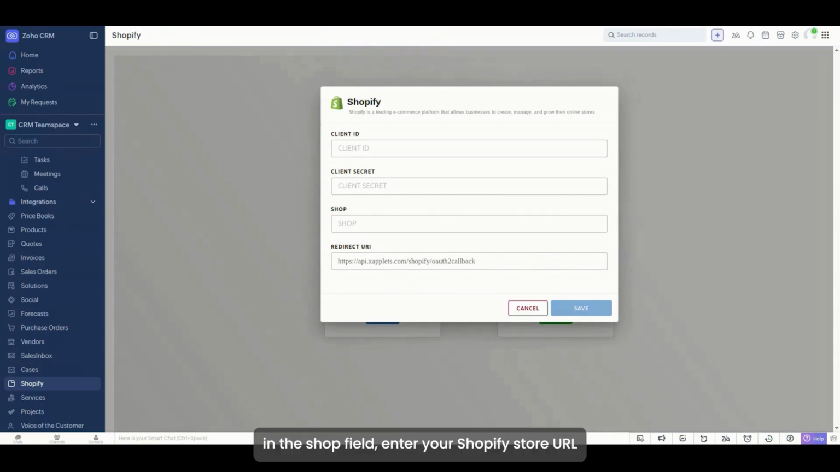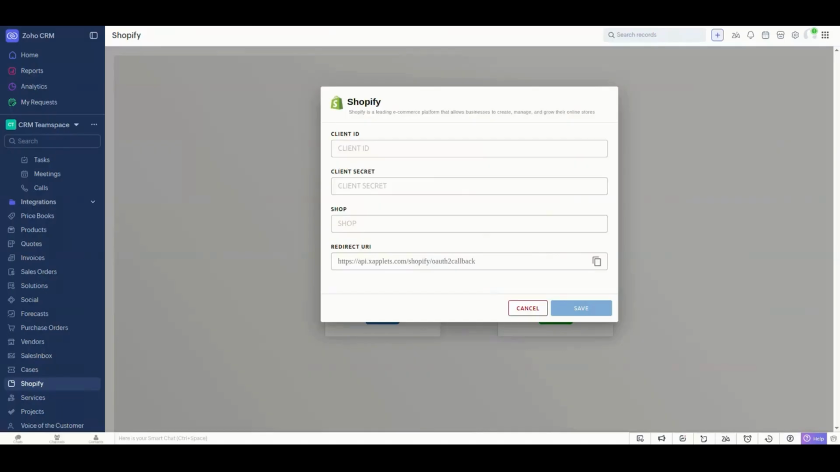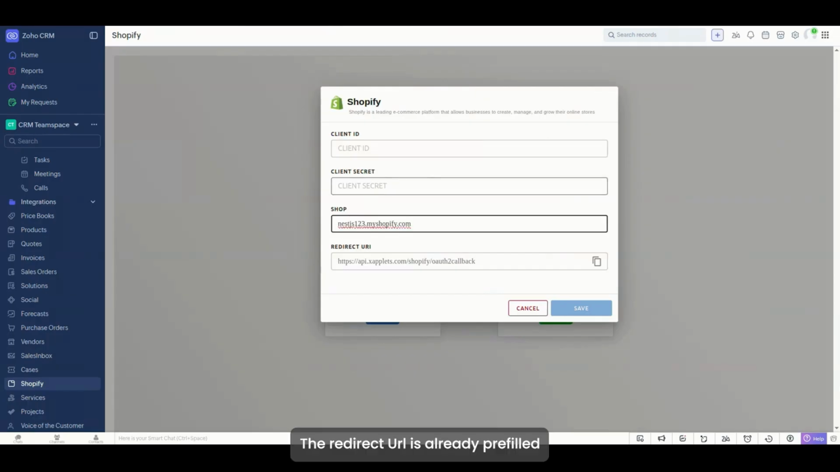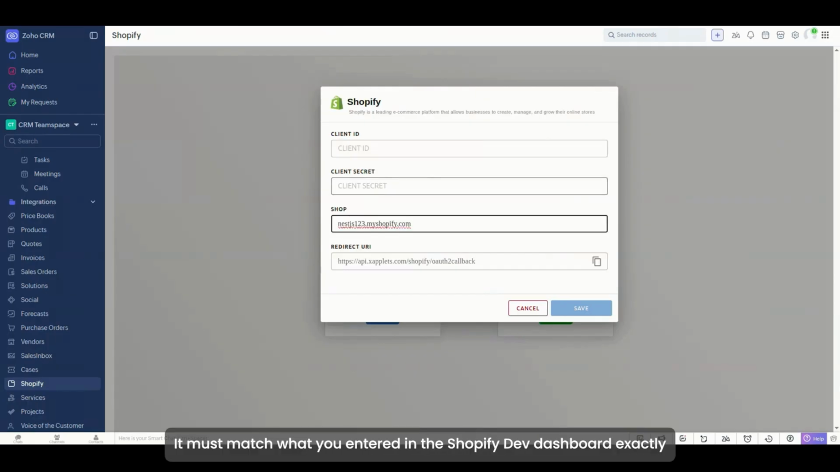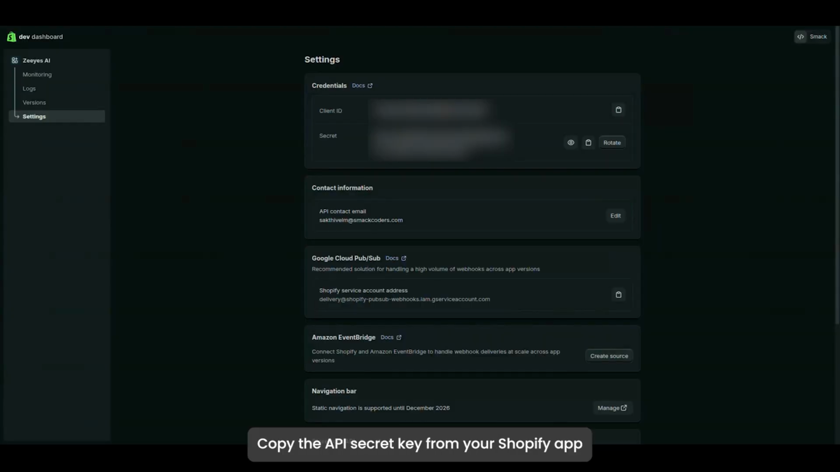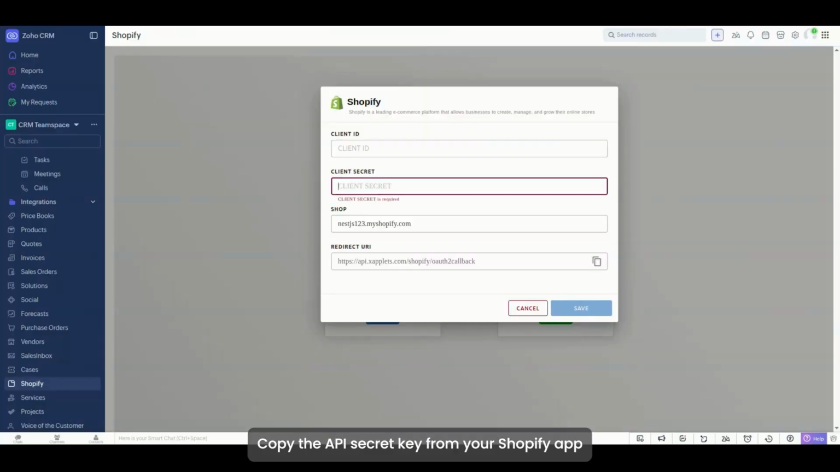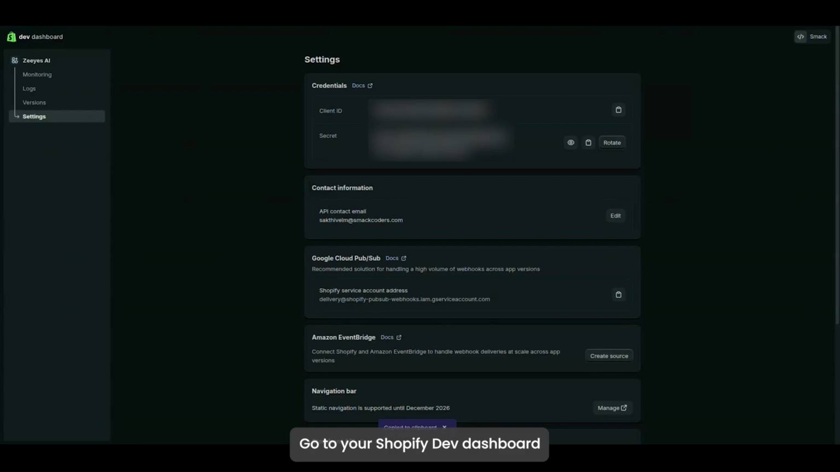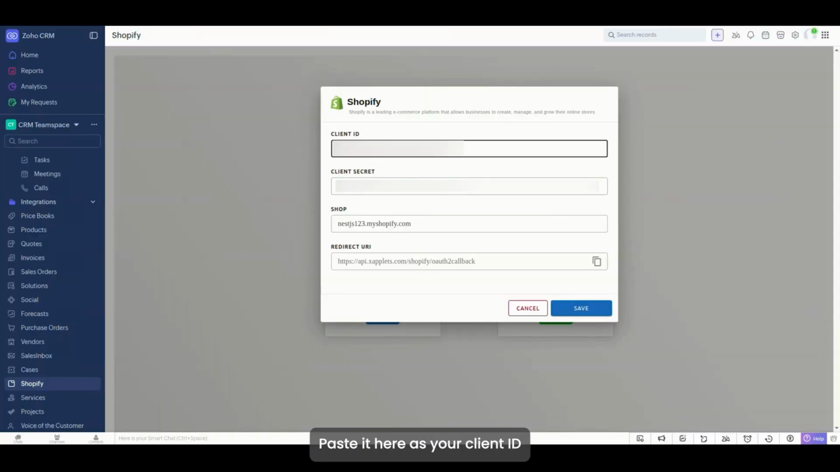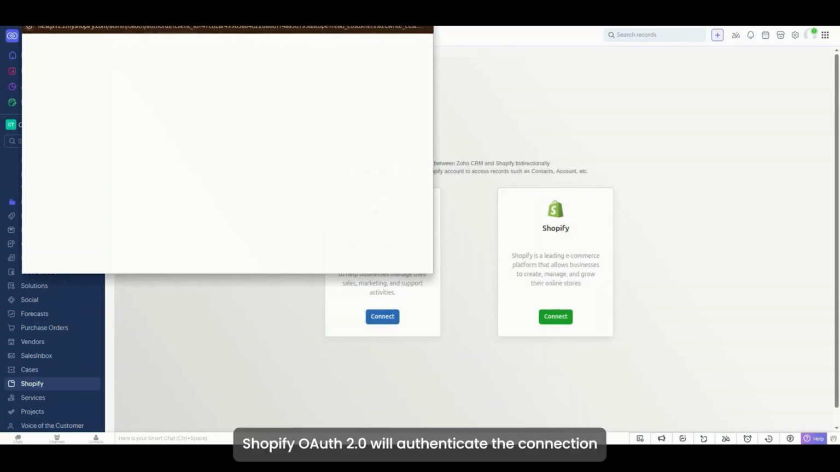In the Shop field, enter your Shopify store URL. The redirect URI is already pre-filled. Do not change this. It must match what you entered in the Shopify Dev dashboard exactly. In the Client Secret field, copy the API secret key from your Shopify app. Paste it here as your client secret. In the Client ID field, go to your Shopify Dev dashboard. Open your app and copy the API key. Paste it here as your client ID. Now, click Save. Shopify OAuth 2.0 will authenticate the connection.